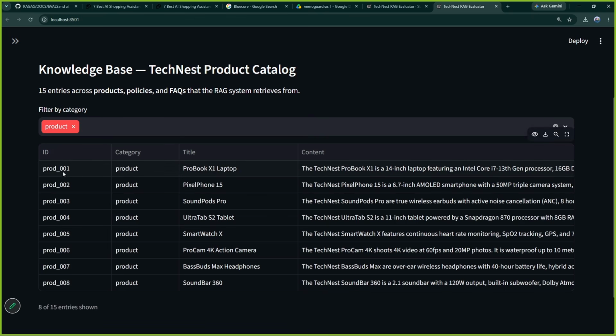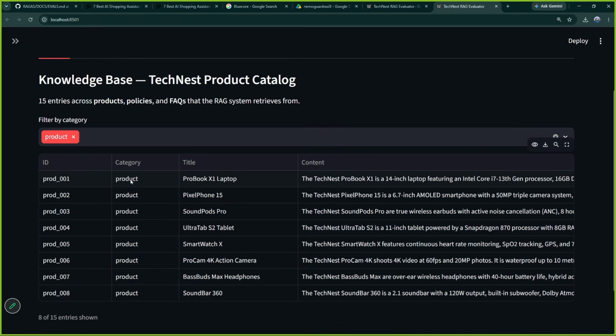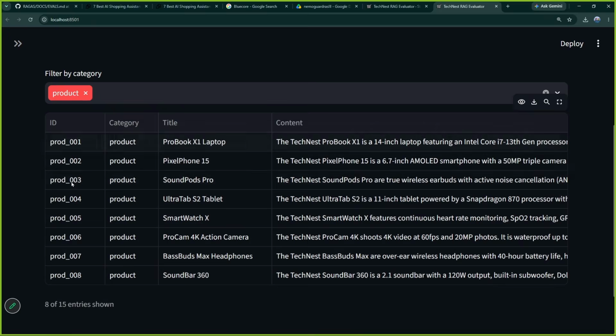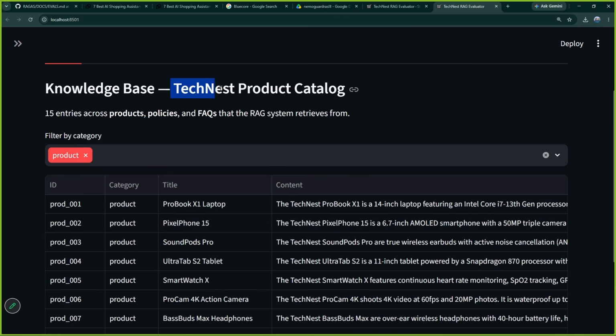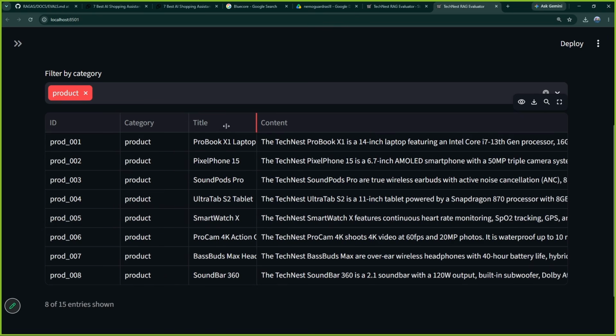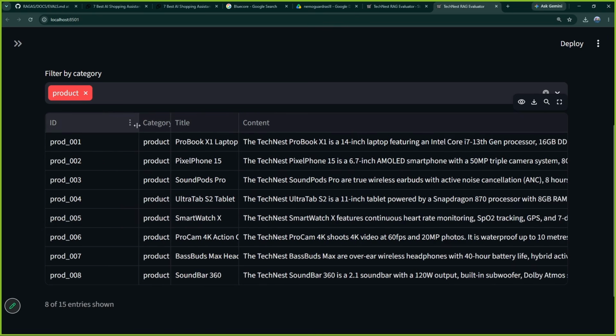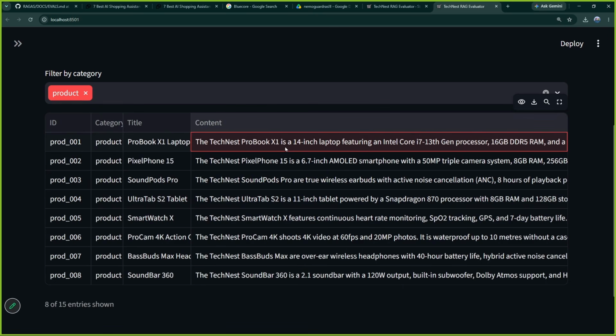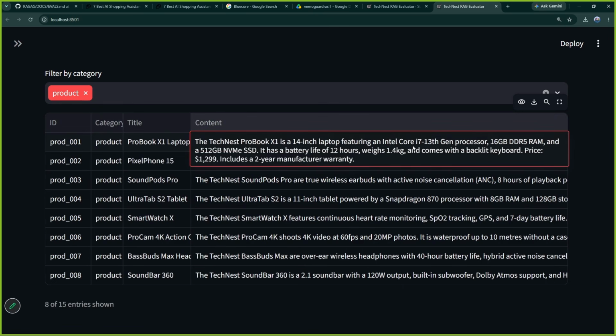First, let us see the product information. This is a product ID, just like we have roll numbers for students. The name of the organization is TechNest. Category is product. ProBook L1 laptop, Pixel phone 15, SoundPods Pro, Smartwatch X. Just some random products, and this is the description of each. TechNest X1 Book is a 14-inch laptop, Intel Core. So product information is given.